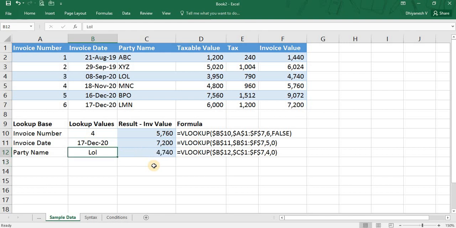So as you can see, now I have only this LOL as my parameter and it is available here also, and the result is also same. So VLOOKUP is case insensitive, so if you enter all in small cases also the result will come. If you enter the data as available in the table also, the result will be the same. So VLOOKUP is case insensitive.